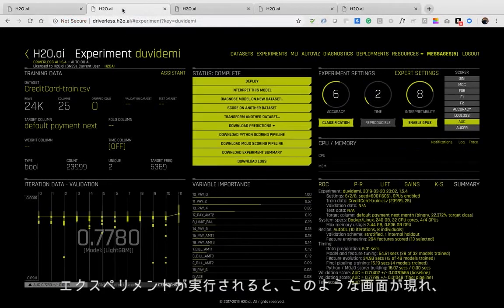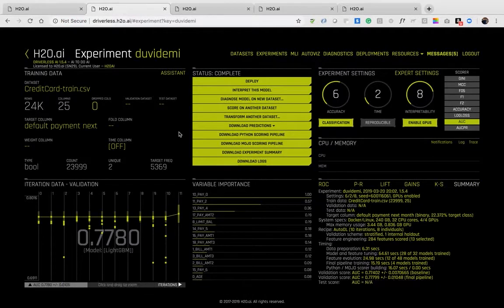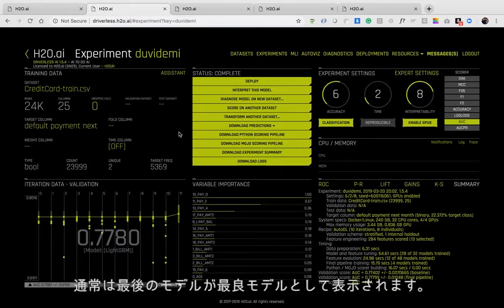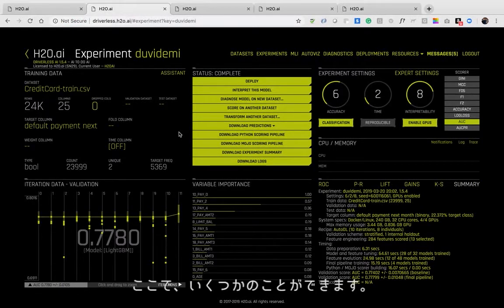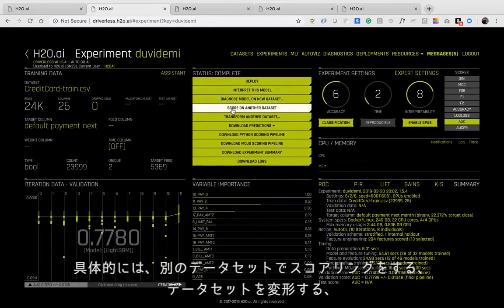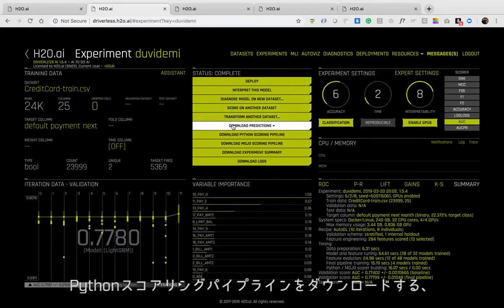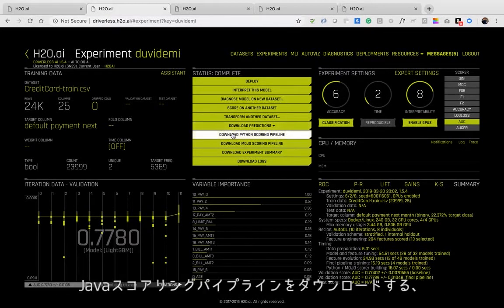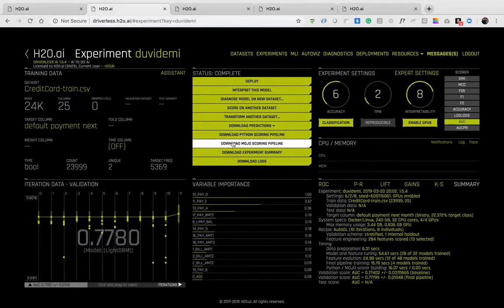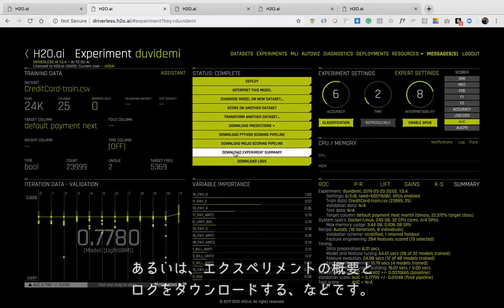When the experiment is done, you'll receive a screen that looks like this, where typically the final model is the best model. You can do a couple of different things. You have the option of scoring on another data set, transforming a dataset, downloading the predictions of both train and test datasets, downloading a scoring pipeline in Python, downloading a scoring pipeline in Java, or downloading the experiment summaries and logs.